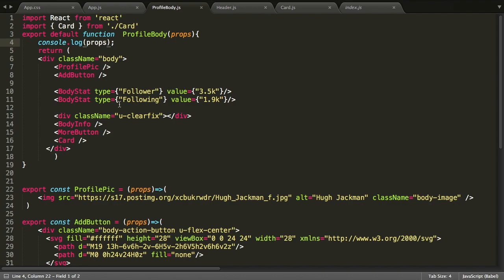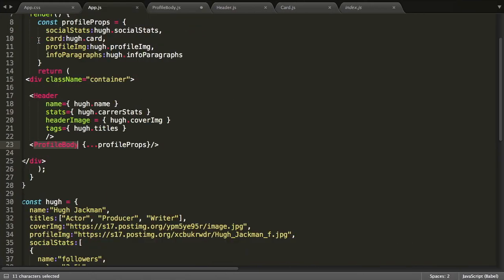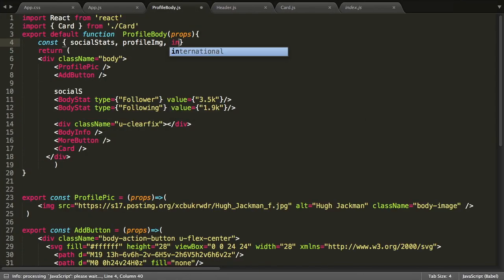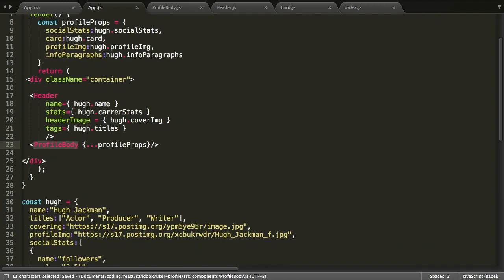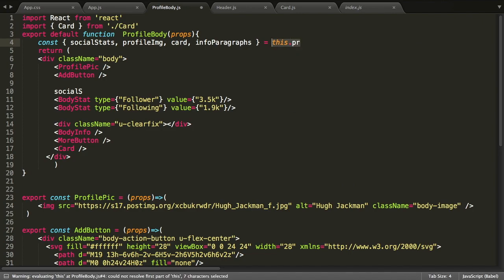So now if we go back over here, we can use all those things to our advantage. We can go right here and say social stats. But we have to take it from our props first. So const social stats, profile image. What else is there? Card and info paragraphs. Did I capitalize that? I hope I did. I hope I was a good JavaScript developer. Yes, great. And this dot, nope, not this dot props. I would use that if I was in a class, but I'm using a function. So I'd say props just like that.